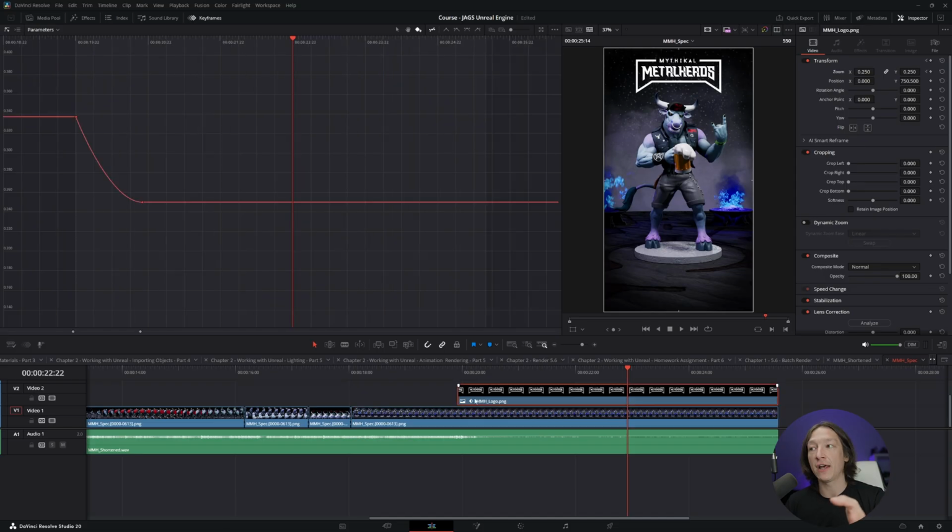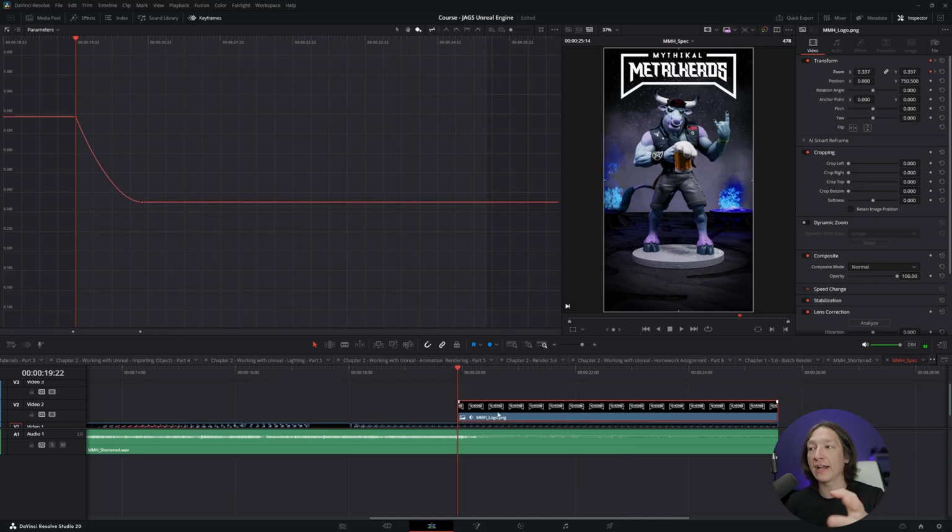So why is that? If we go ahead and look at this layer and look at this graph, let's think about math for a second. The steeper the line, the greater the change in value. So the steeper this graph is, the faster the animation is going to be. And inversely, if we look at the flatness of this curve, the flatter the curve, the slower the animation is going to be.